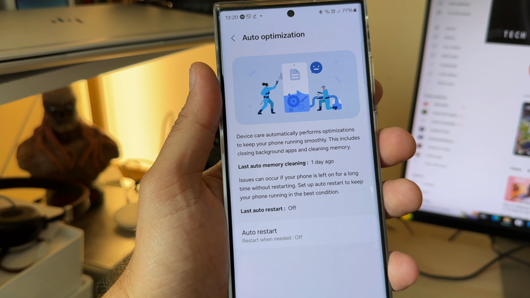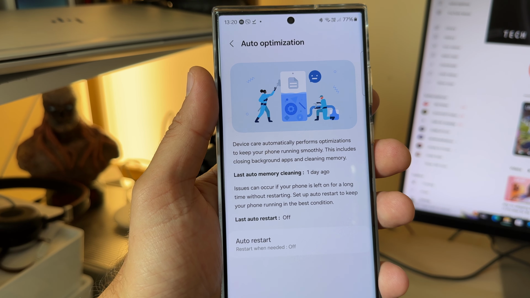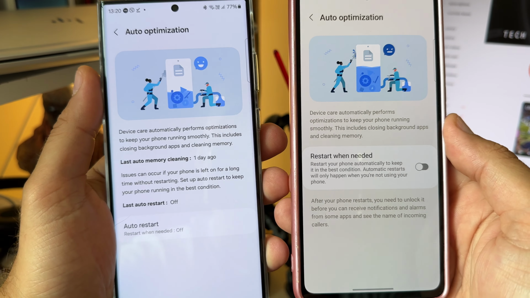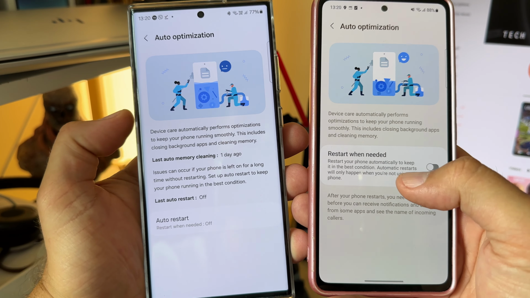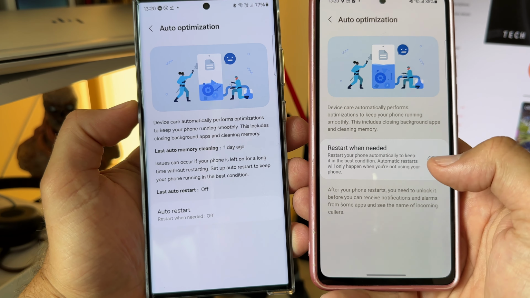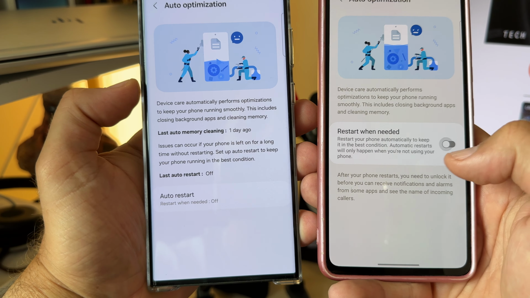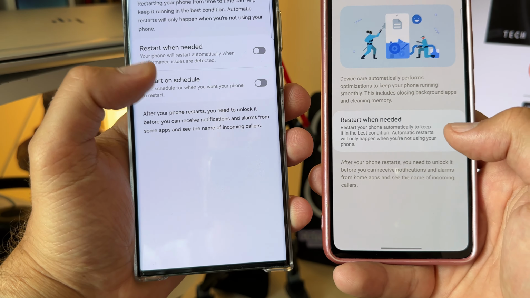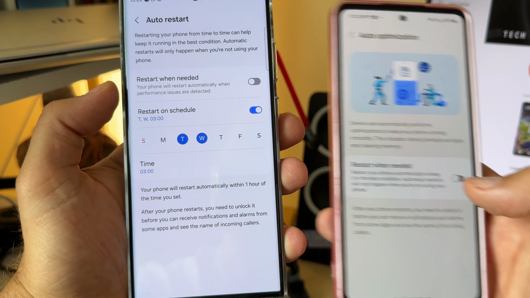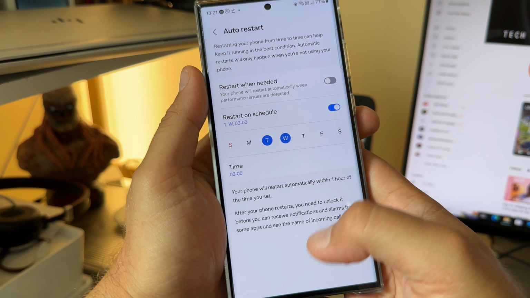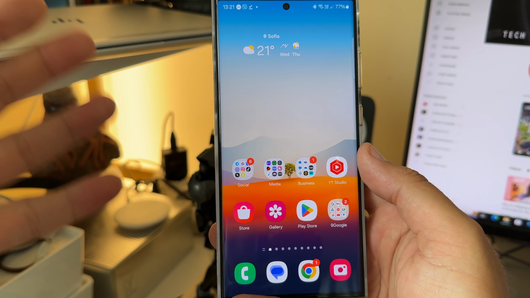But hence, one of these new things is here in the device care. And you can see this is kind of like the old device care. So again, no status about the auto memory cleaning. And yeah, you just have the option to restart when needed, but now you don't have this very nice and fancy option to restart on a schedule. So again, Samsung are trying to just come up with some clever and nice things.